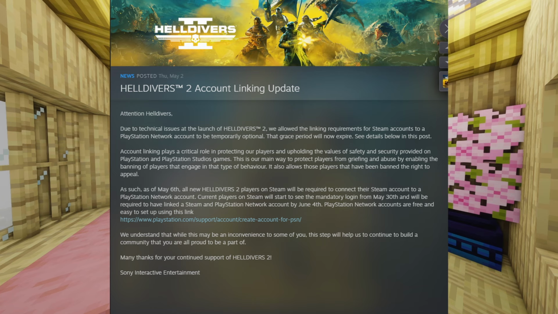As such, as of May 6th, all new Helldivers 2 players on Steam will be required to connect their Steam account to a PlayStation Network account. Current players on Steam will start to see the mandatory login from May 30th and will be required to have a linked Steam and PlayStation Network account by June 4th. PlayStation Network accounts are free and easy to set up using this link. We understand that while this may be an inconvenience to some of you, this step will help us to continue to build a community that you are all proud to be a part of. Many thanks for your continued support of Helldivers 2. Sony Interactive Entertainment.